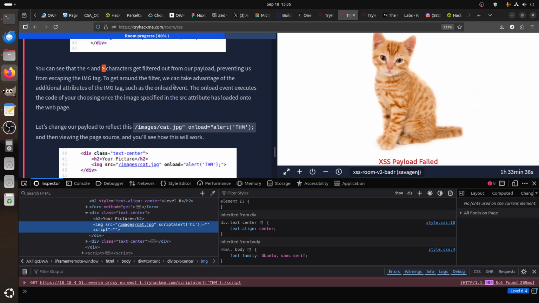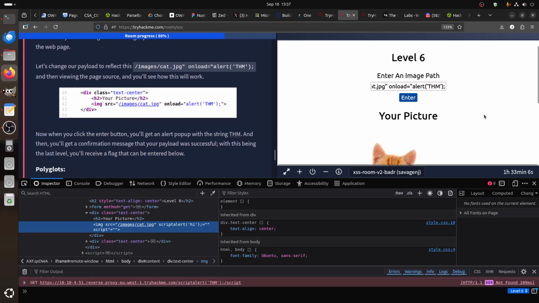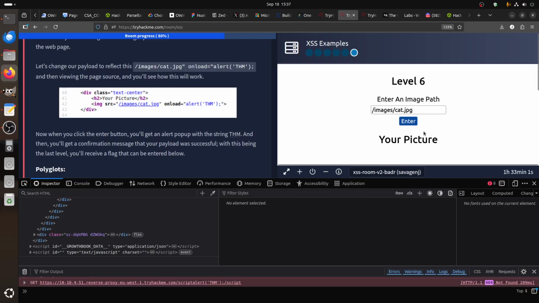To go around the filter, we can take advantage of an additional attribute of the image tag, such as the onload event. Okay, so we can close, onload, then alert TryHackMe, this one. The onload event executes the code of your choosing once the image specified in the src attribute has loaded in. Yeah, we can also call fetch. Yeah, I remember these things. Hey, I forgot. Yeah, XSS is, it's too many things to learn.